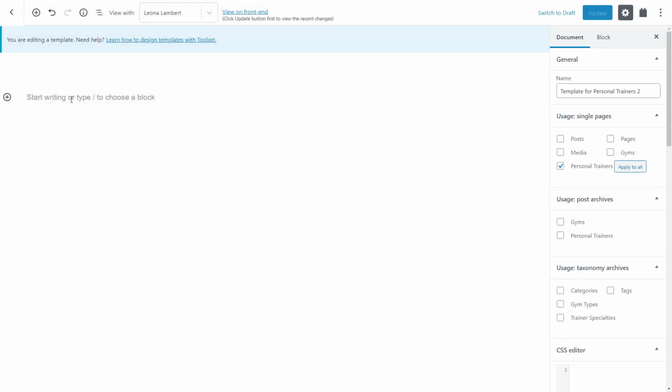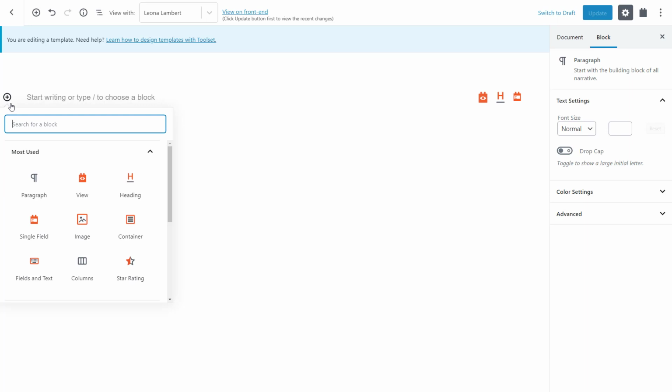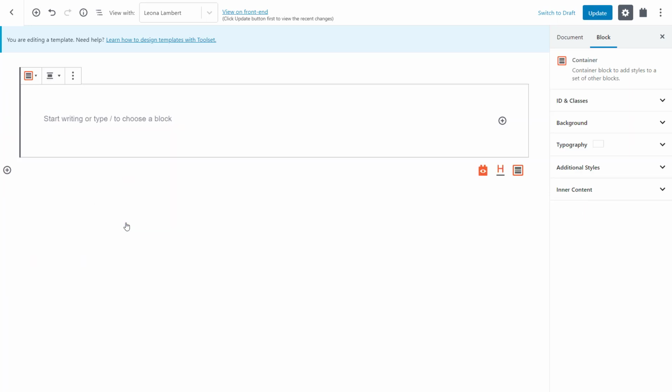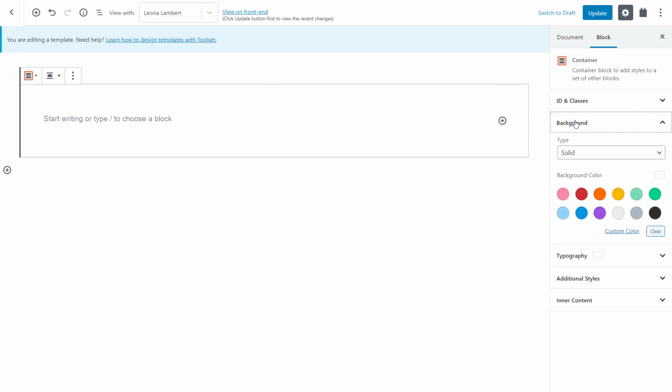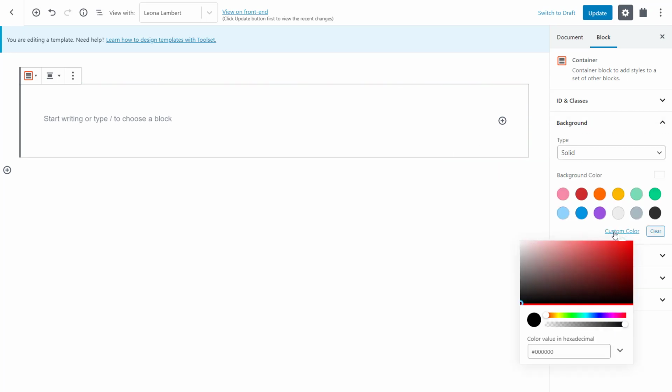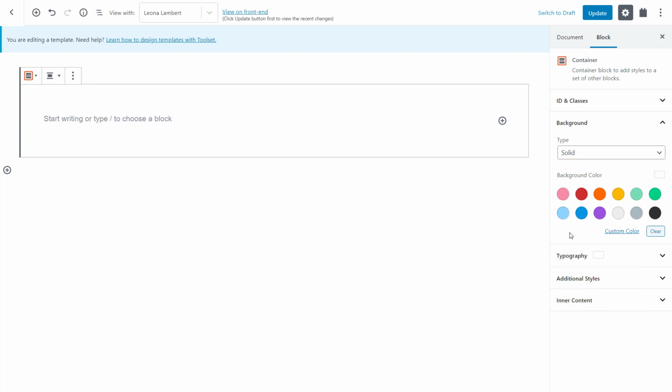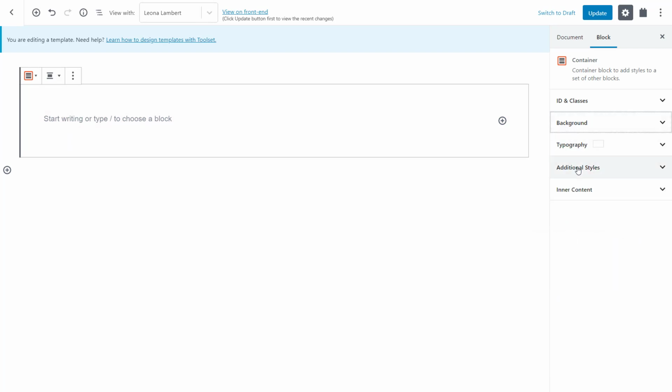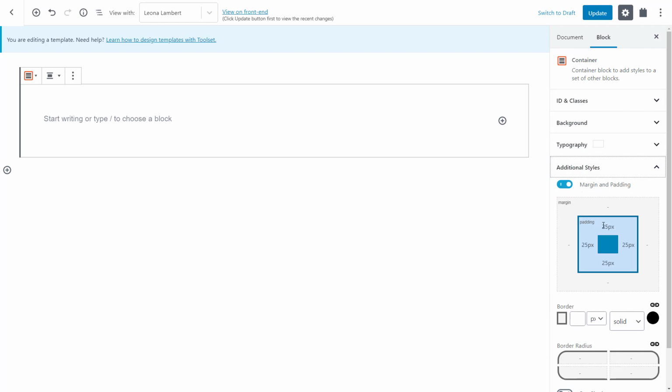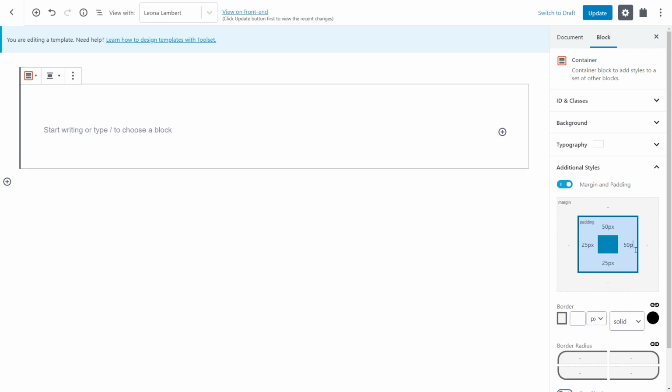First, I will add a Toolset container block. It allows you to easily group blocks. Here, my theme has a dark background, so I will use my container to display all the elements on a white one instead. And under additional styles, I'll add some padding. Okay, let's start displaying some content.